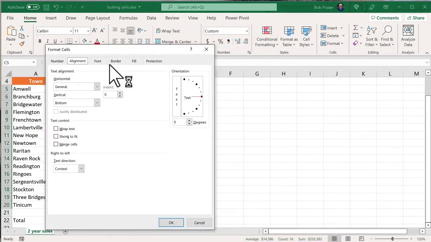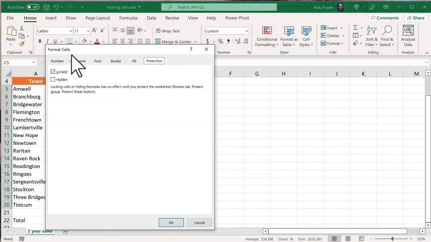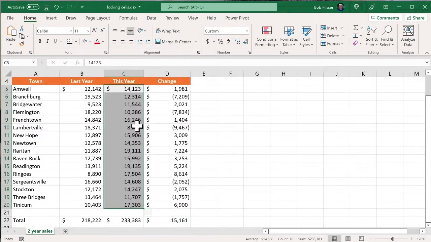And there's a bunch of tabs across the top. We want to go to the last one, Protection. There is no direct way to get to that tab of the dialog box. You have to go to one of the other tabs first and then go there. And you can see that these cells are locked. So I'm going to clear that checkbox, click OK. They're now unlocked. I could deselect if I want, doesn't make any difference.